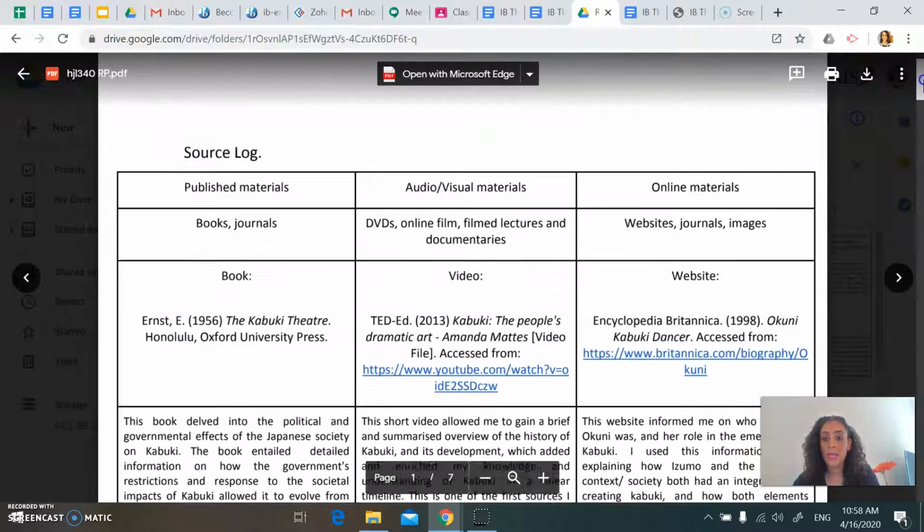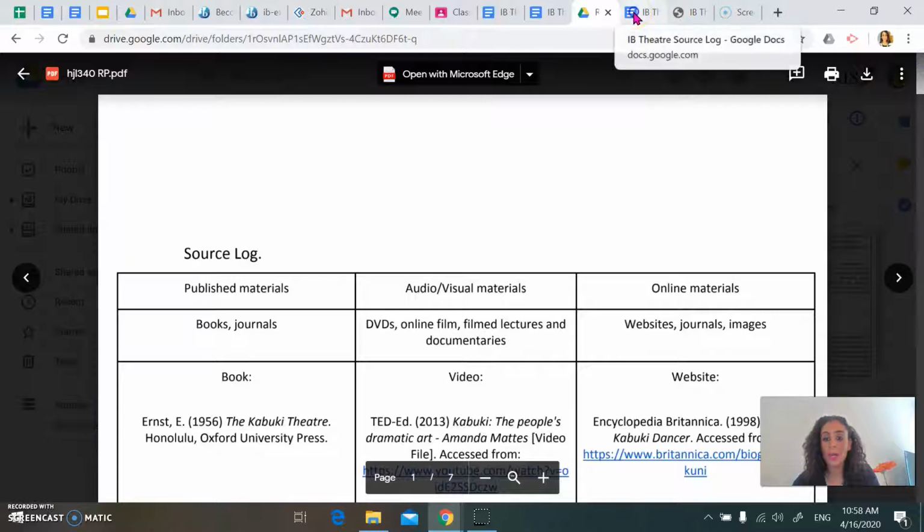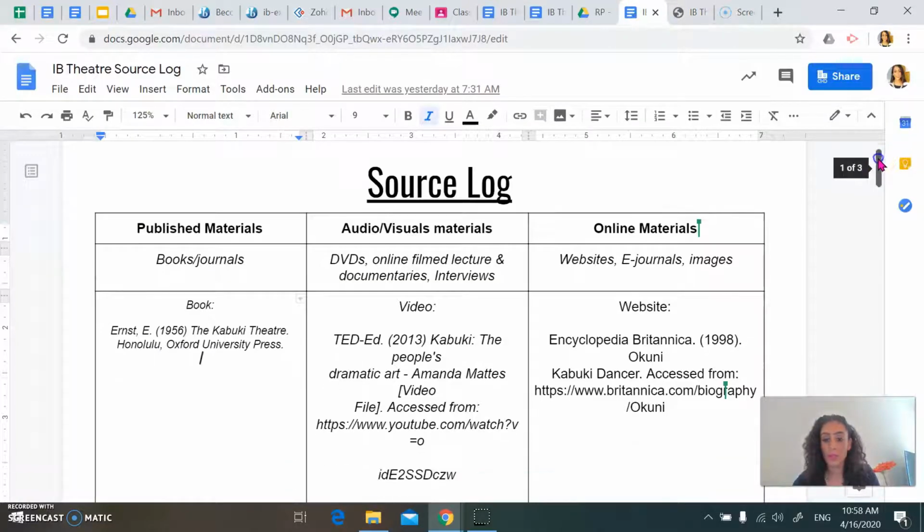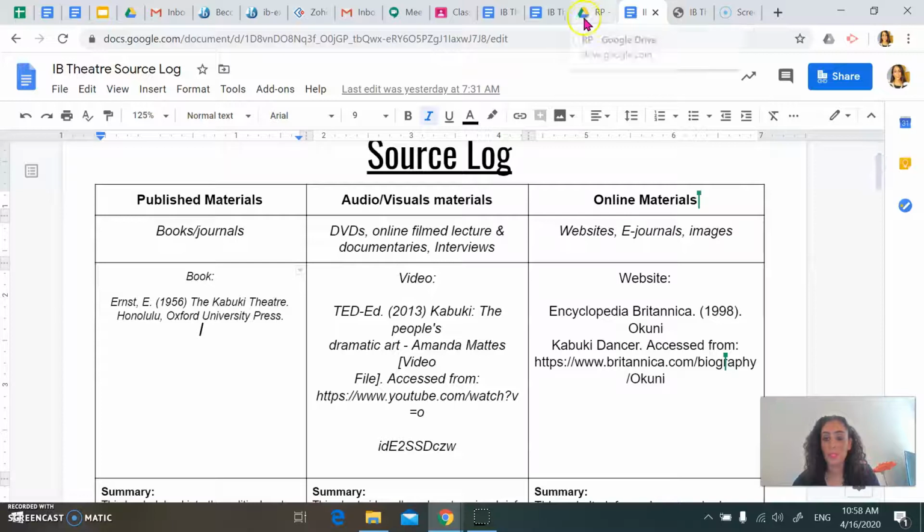Okay, so that's why it's important to use a source log. By all means, go off and create your own now, but this is something you'll need to be chipping away at, and this is the first checkpoint for your assignment as well. Okay, this is something I'll be checking on before we actually get to your drafting stage.